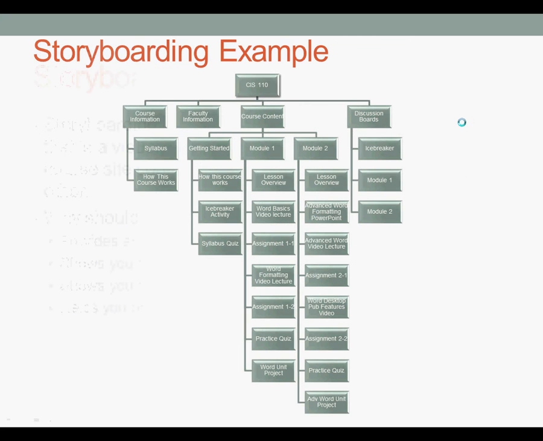What I have done here is give you an example of a couple of modules from a fictitious CIS 110 class. You'll notice that those four buttons you see, course information, faculty information, course content, and discussion boards, are all pretty much the links in that particular Blackboard course. And this just shows you the different items.